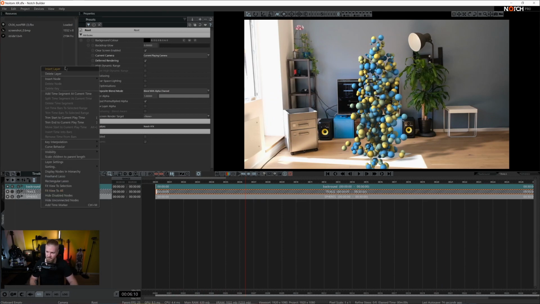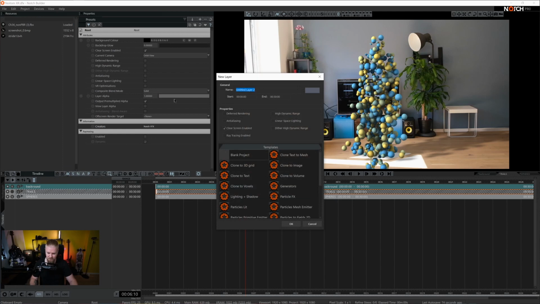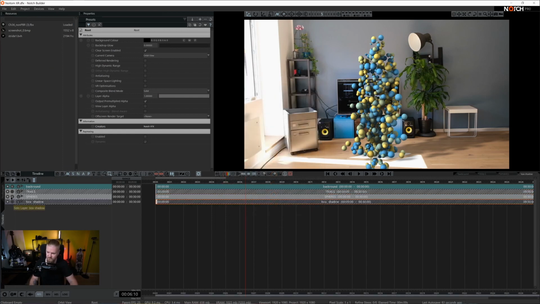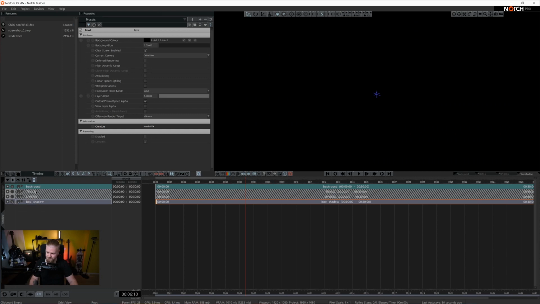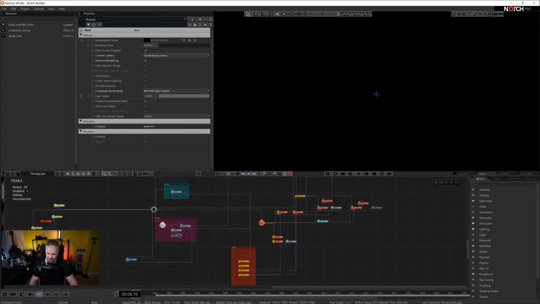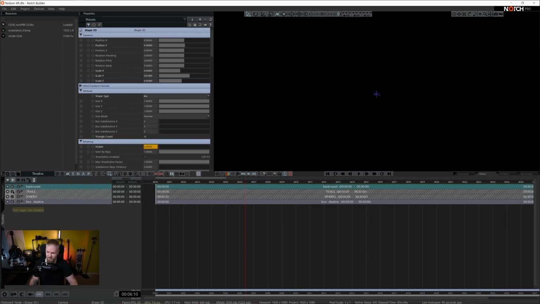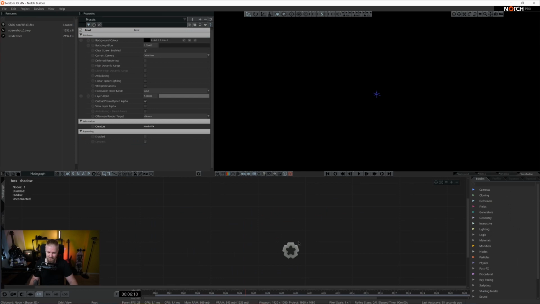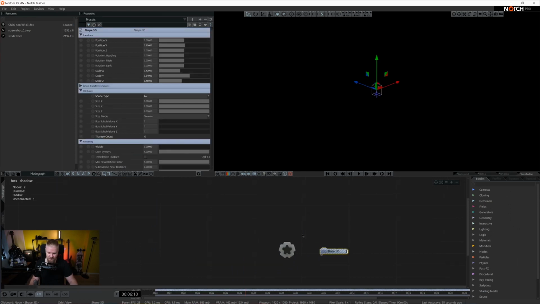I'm gonna make a new layer and I'm gonna call this box shadow. Right, so I'm gonna solo that in. I'm gonna make sure to copy the box. This is the very same test box that I mentioned before. And I'm gonna paste it here in a node graph. There we go, I'm gonna connect it to the root. I'm gonna make sure that it's visible.